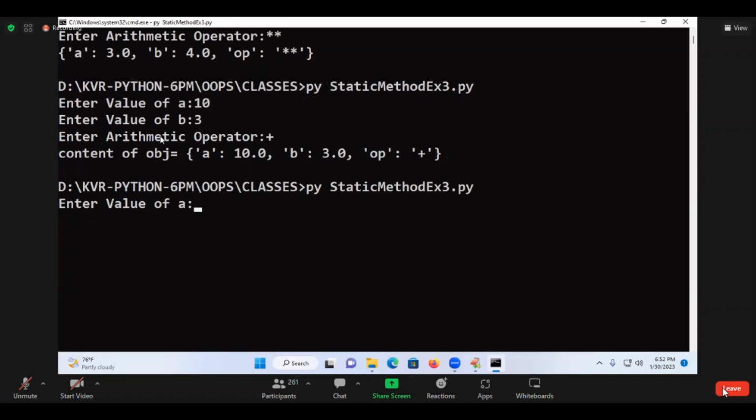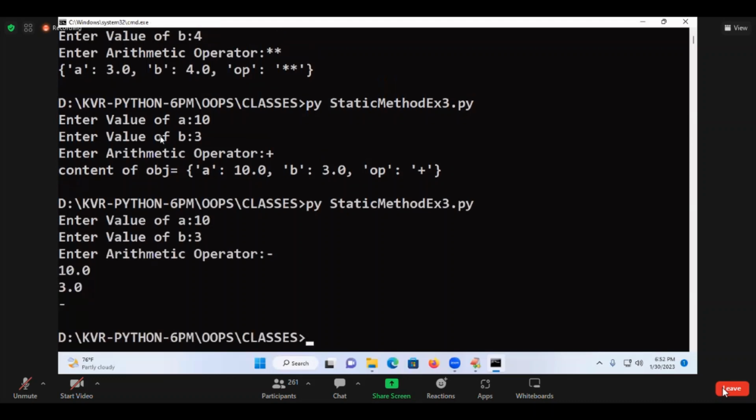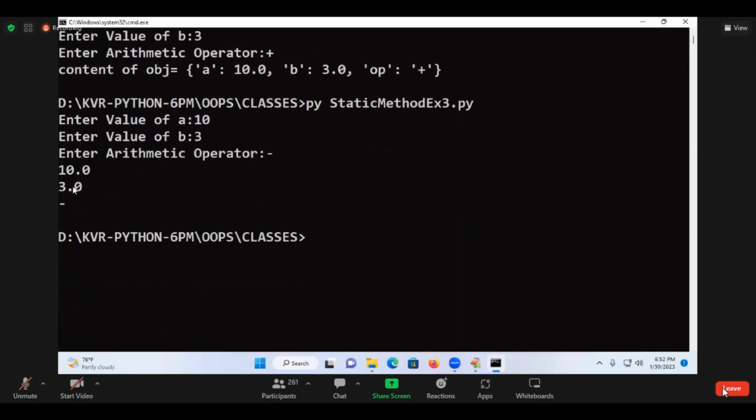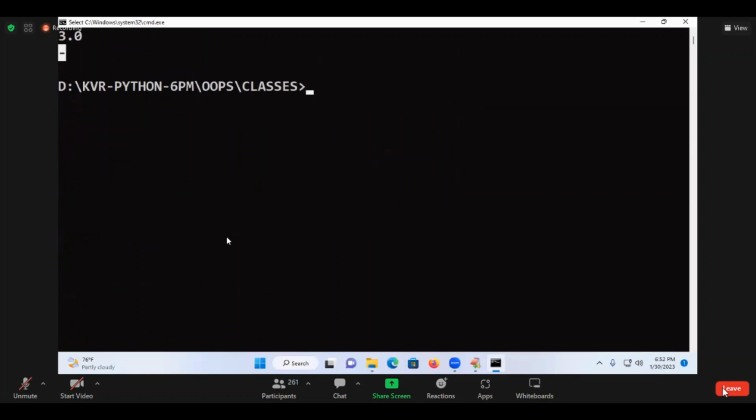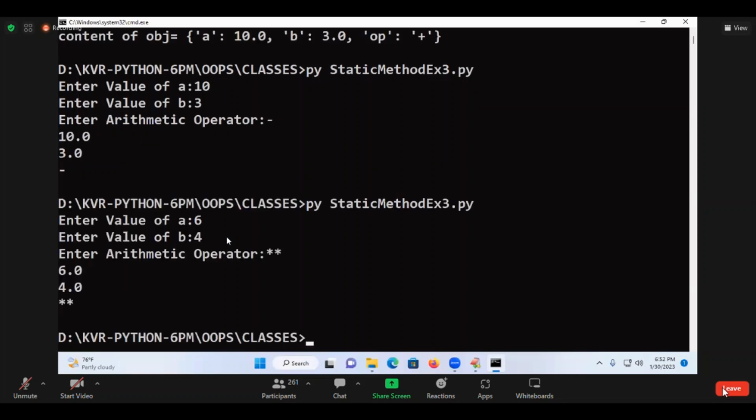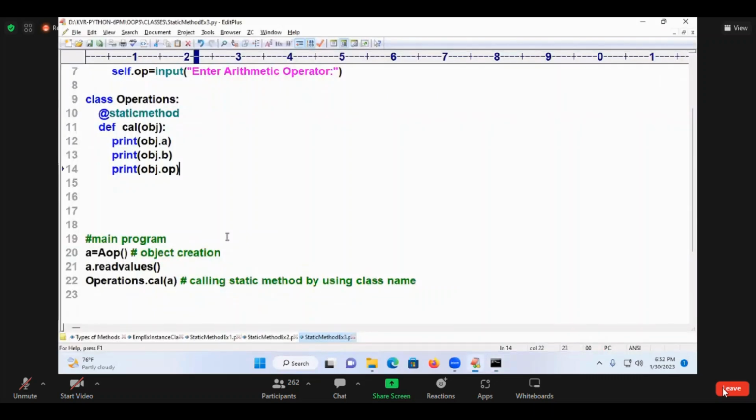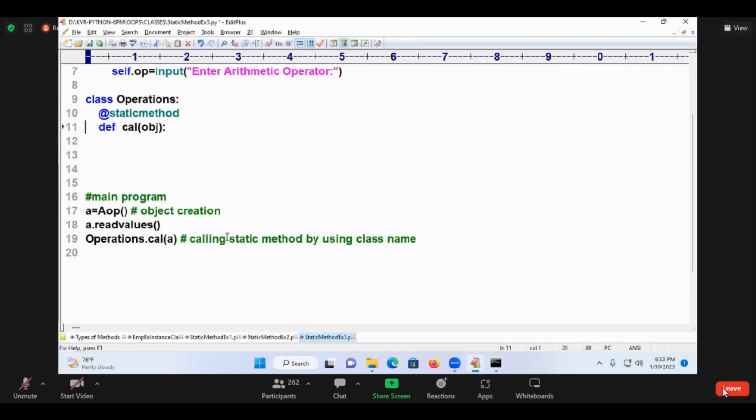Listen carefully. 3 plus minus operator. What is printed? 10, 3 minus printed or not? Next, you say 6 and then 4. You say star. Is it printed, all those things, or not? So, coming to the point, now I am going to start. Now you say match.